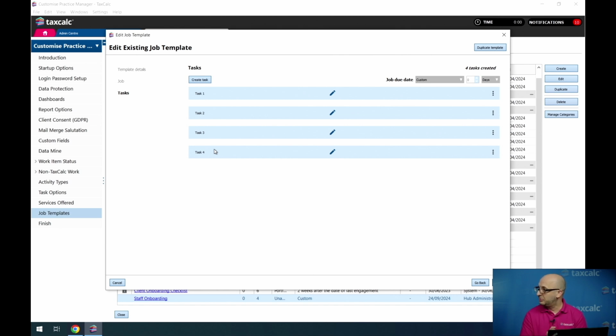So Tim was talking before about his client list being in a spreadsheet. You may well have an internal checklist that you've just got on a spreadsheet that you might want to pass over to the new member of staff. You could actually send them into TaxCalc, assign the checklist job to them, and that's where they would then go through and make sure that they're doing all the things that they need to do.